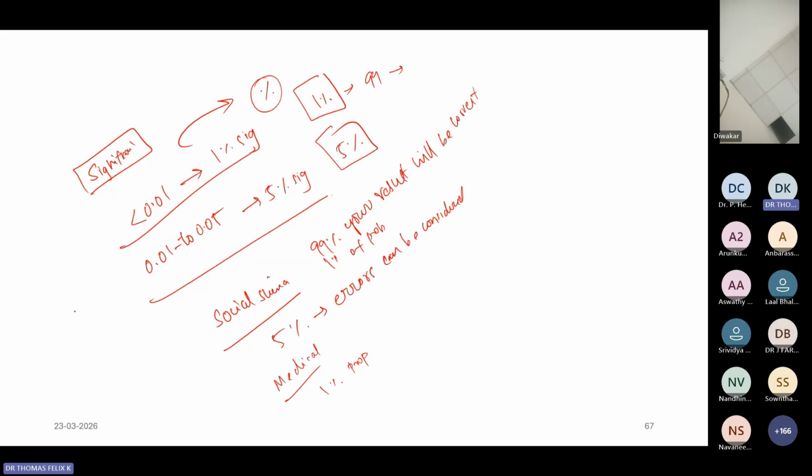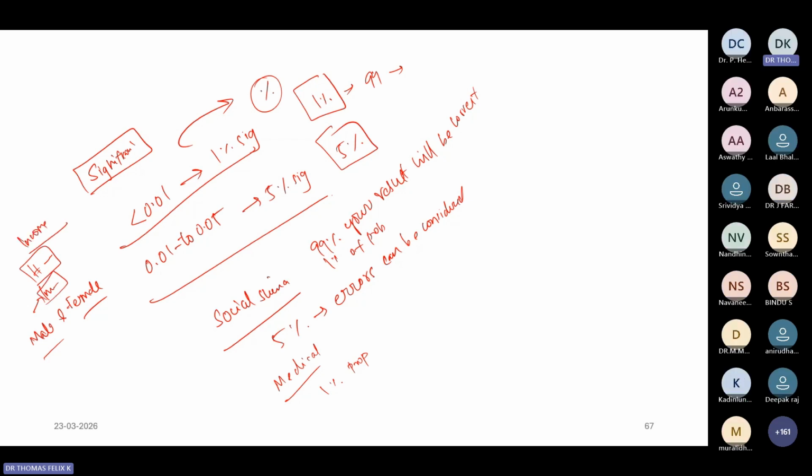For example, you are comparing the mean difference between male and female. It may be income, sugar level, heartbeat, whatever parameter you have. Your result says there is a difference of 2.5 something, so the mean difference is this much, and the significance is 1%. That means the probability value is 0.01.